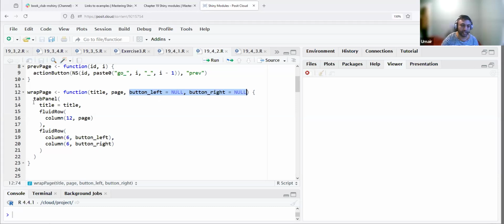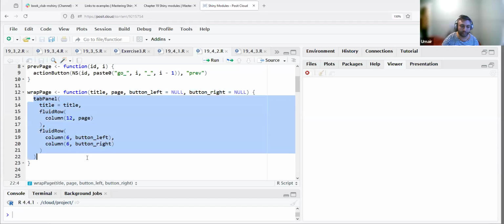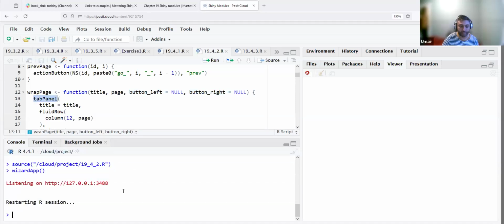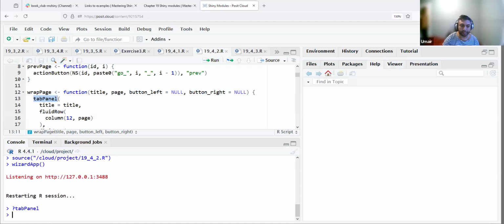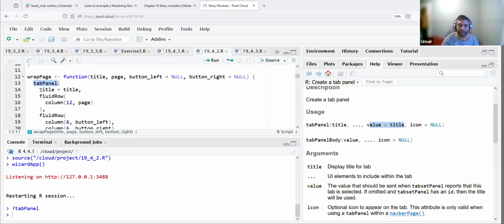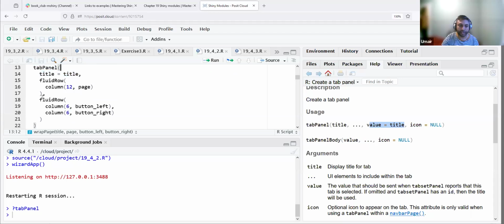Now let's see how the wrap page function works. So we have tab panel here. If I look at the documentation for tab panel, we see that it takes in a title and some UI contents, and the value is equal to title. So that's what we do here. We provide title equals to title, and then in the remaining of the tab panel, we create UI contents, which here we are building using Fluid Row.